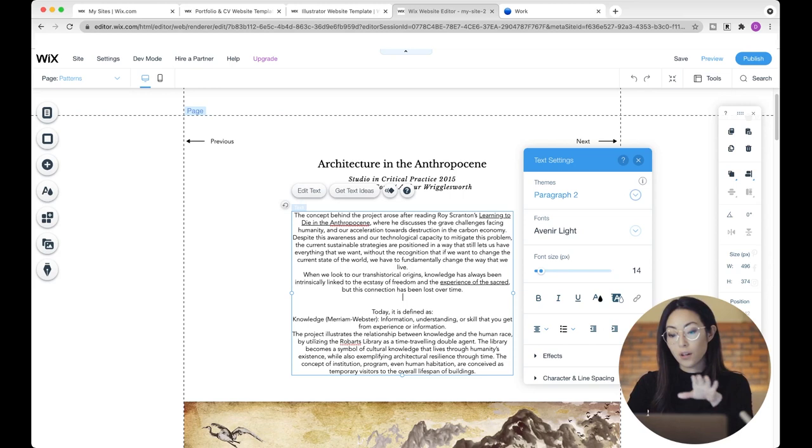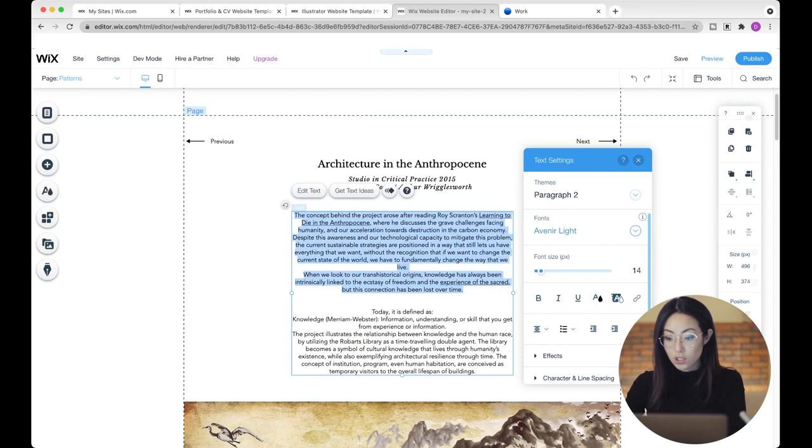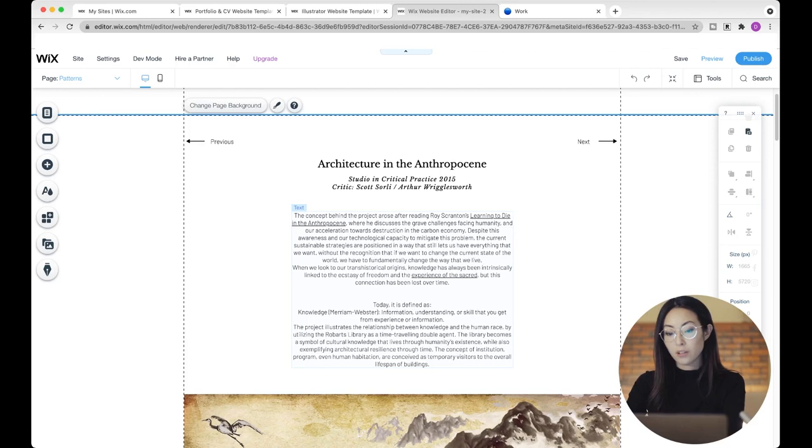So let's say I want to actually not use Avenir Light, but use Barlow Medium, right? So if you just change it in here, it's only gonna change it within this page. You're not gonna change the parameter of paragraph 2. So if you want this Barlow Medium to be applied on all of the pages throughout the website, you have to not change it in here, but change the parameter of paragraph 2. So you go here, go to Edit Theme and paragraph 2, and you change it in here, Barlow Extra Light, apply, and it'll apply to this page and all of the pages where you use this text as paragraph 2.